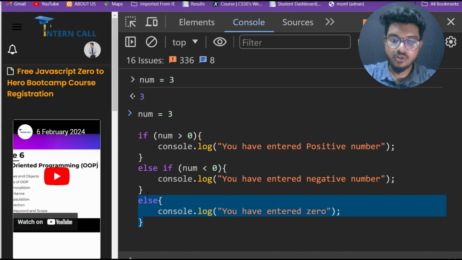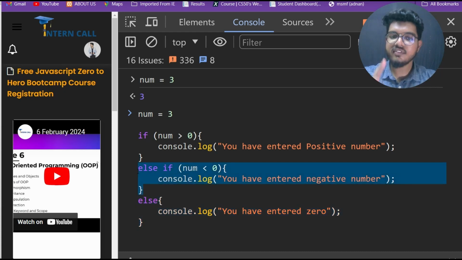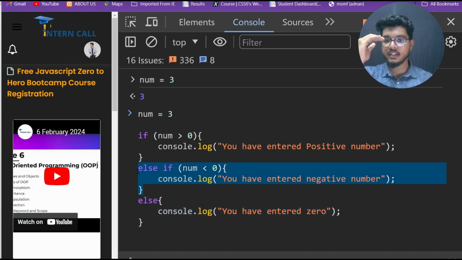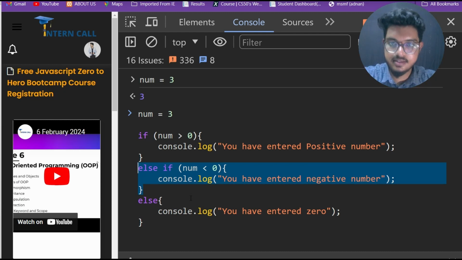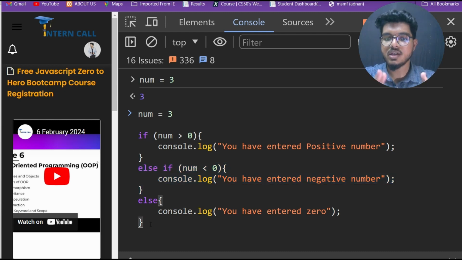One more key point to notice here is that only one else if condition is not the limit. You can write any number of else if conditions: if, else if, else if, else if, else. Any number of conditions you want to write, you can write. There is no limit on this. But a good programmer does not use multiple else if conditions. Instead, we'll use switch case or hash maps, that is objects in JavaScript. I'll discuss this in coming sessions. As of now, just focus on this.